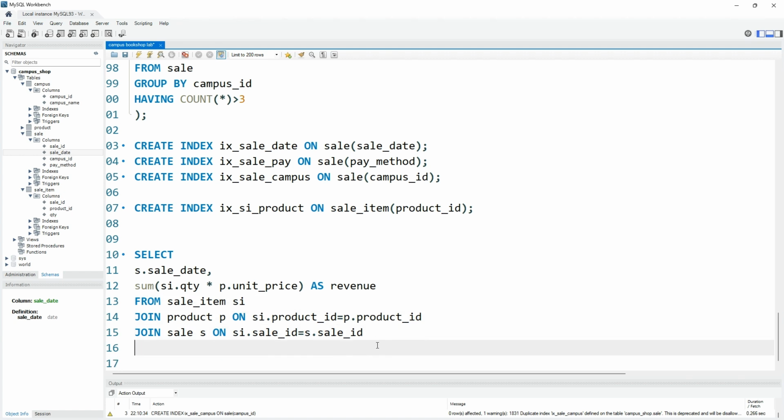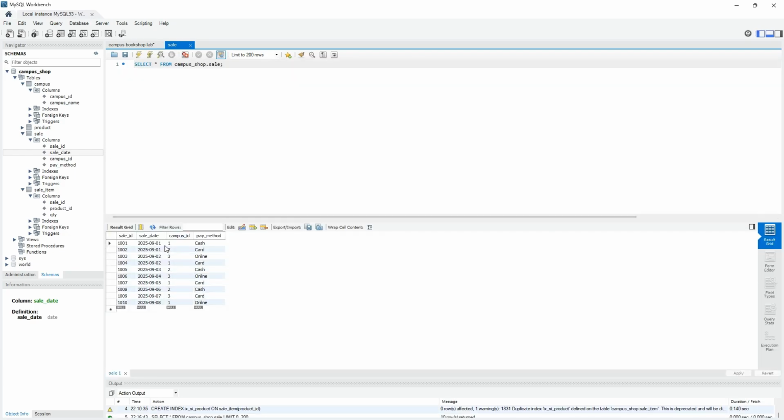Now we'll say where the sales date is between, let's suppose, to be able to understand that better, let's go on sales. Let's suppose I want it to be in between the 1st September to the 5th September. So you have 7 days here, 1st to the 5th September, 7 records for that.